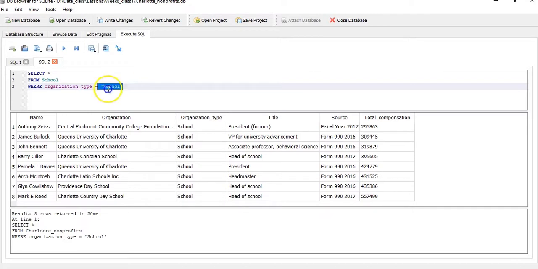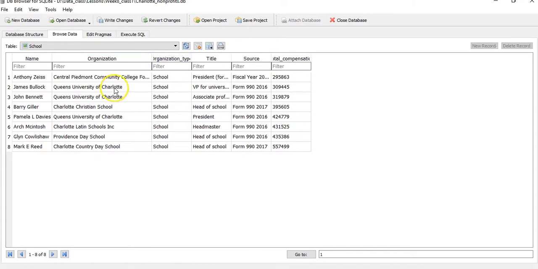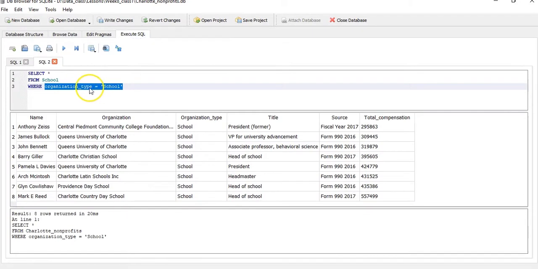And then I could fill out my where line appropriately. Maybe I wanted to grab just Providence Day School, or if I wanted to grab just the organization equals Queen's University of Charlotte, I can do that as well. So you can query a table, or you can actually query a view in SQLite. Let's try another one, and we'll try adding an or to our where clause.